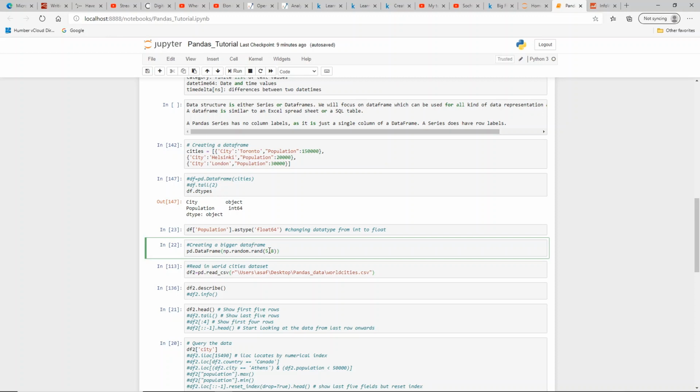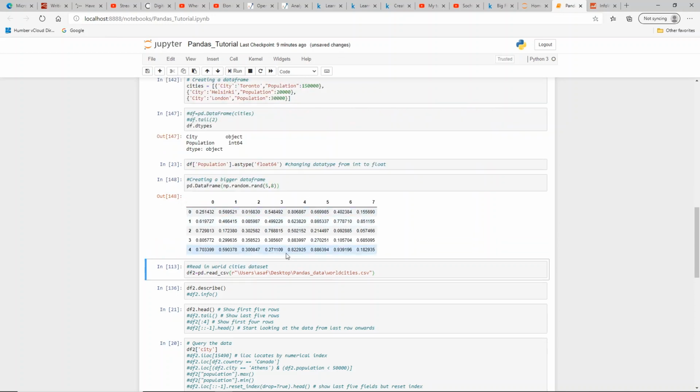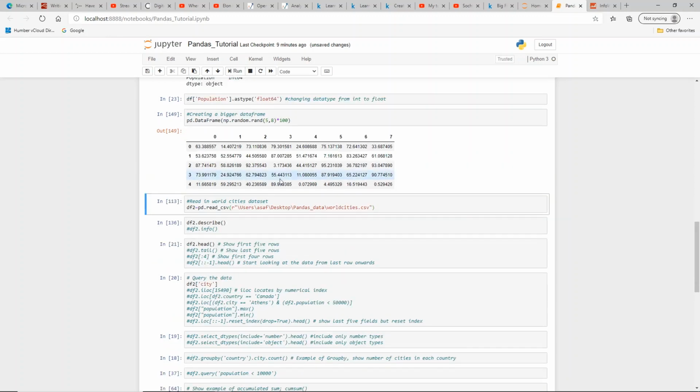5-5, 8 suggests there's 5 rows and 8 columns. So when I run this, it creates a data frame of 5 rows, 8 columns, and all of the data is between 0 and 1. I can certainly change that number to, let's say, a multiplier, and rerun that, and you notice that the numbers have changed. So now it's between 0 and 100, and they're all randomly generated.